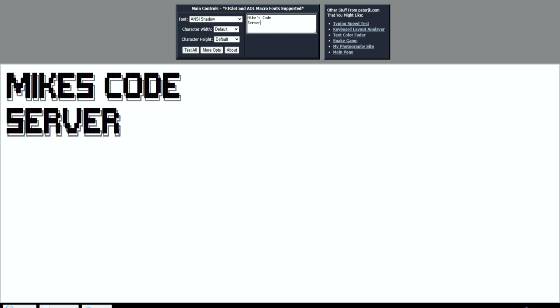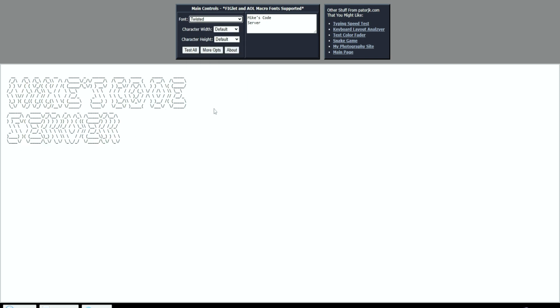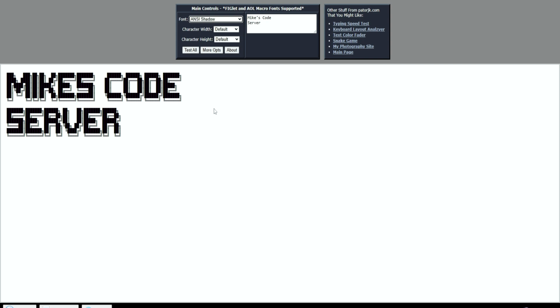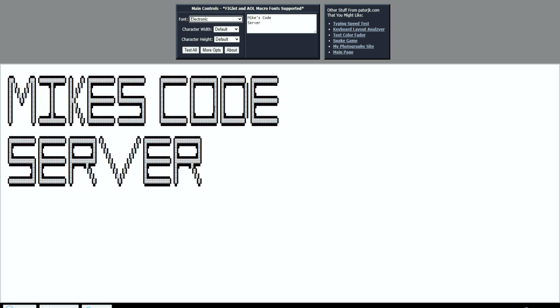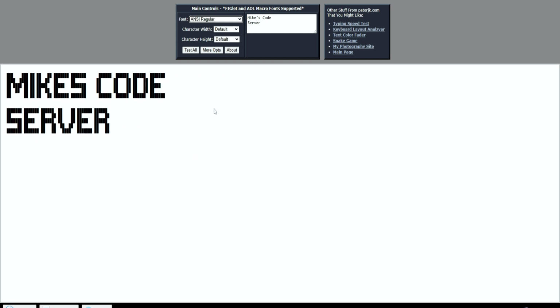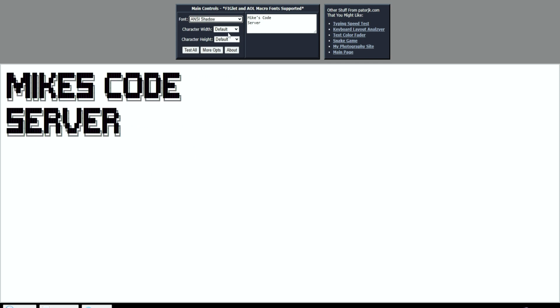And all of this is basically made out of characters. So you can see all of these are single characters. Now you can also change different fonts. There are a lot of different fonts, so you can find some kind of style that you like. But I like this one, the ASCII shadow. You can also change the width and the height, and this is just one website. There are a lot of different websites that you can find that do these things.